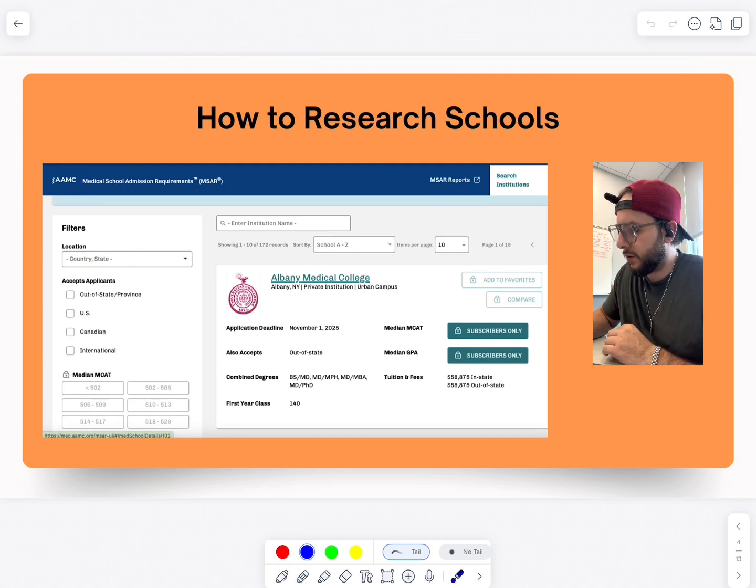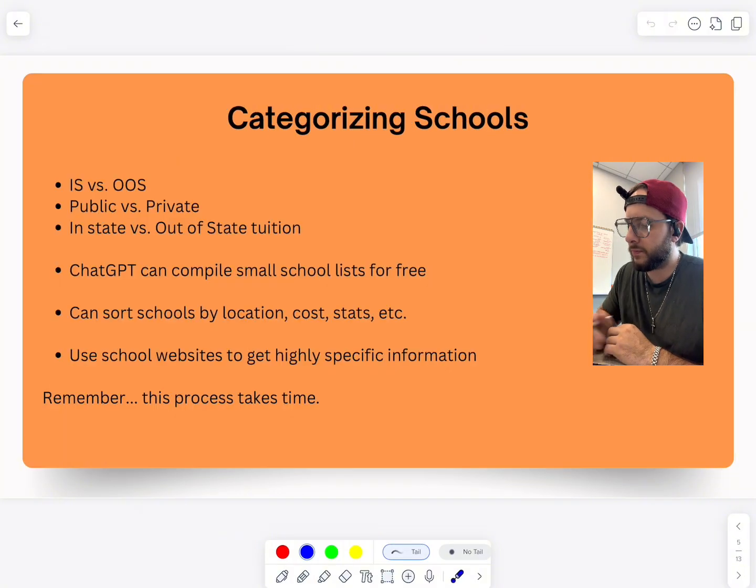And again, you can filter by median MCAT. And if you scroll down, this is just a screenshot, but if you scroll down, you can filter by other things as well. So that's a little bit about the MSAR.